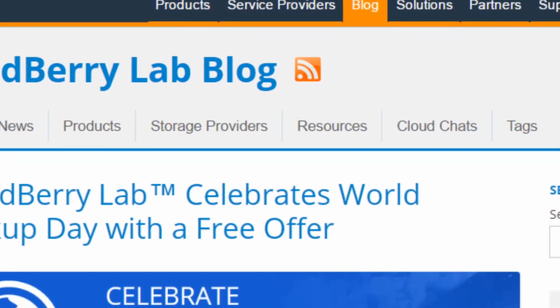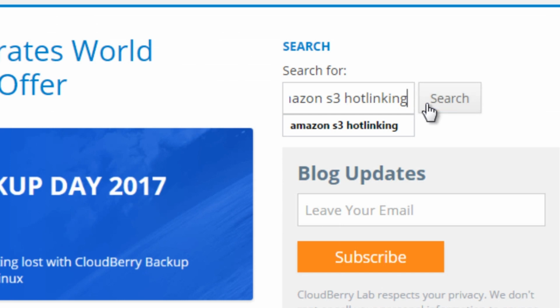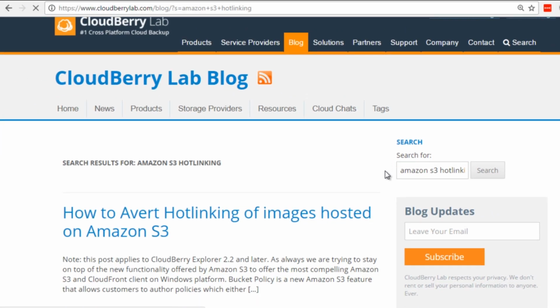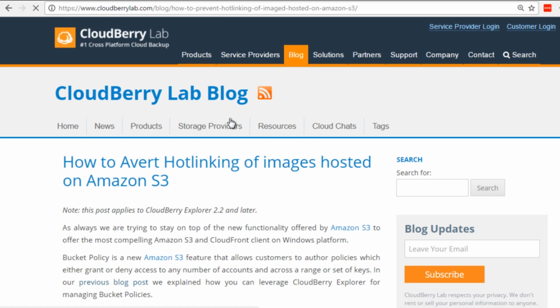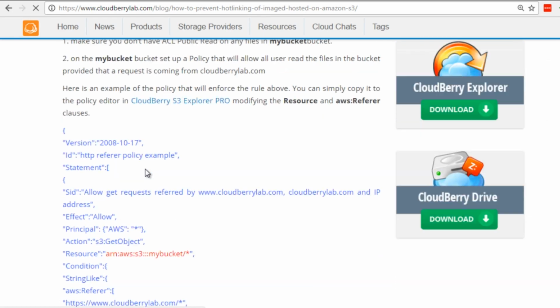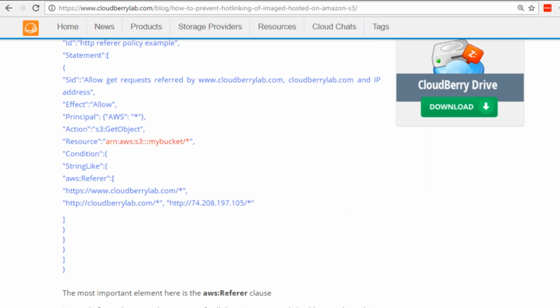If you go to their blog and look for their search here, and you type in Amazon S3 hot linking, and do a search, they'll actually give you the hot linking script. So click here, and I'm going to show you how to customize the script in a minute. You don't need to know programming or anything like that. You don't have to read any of this. In fact, if you read this, it might be overwhelming. So just follow me along.